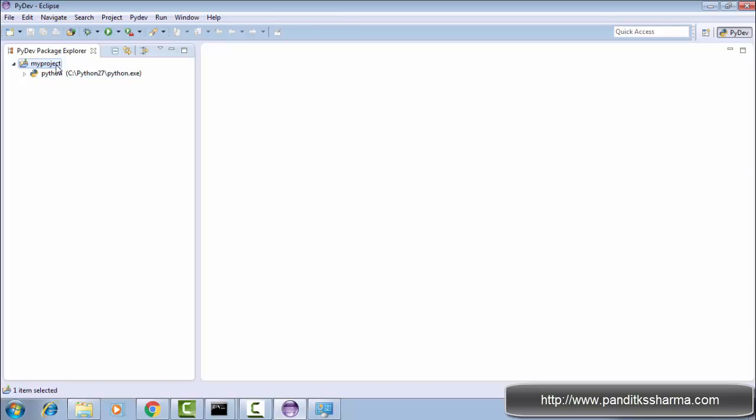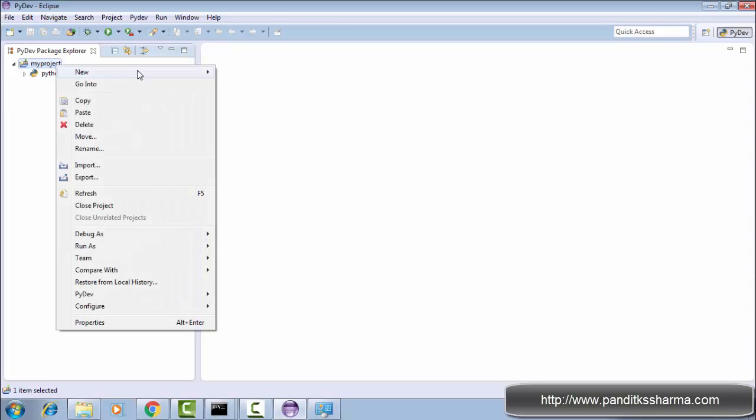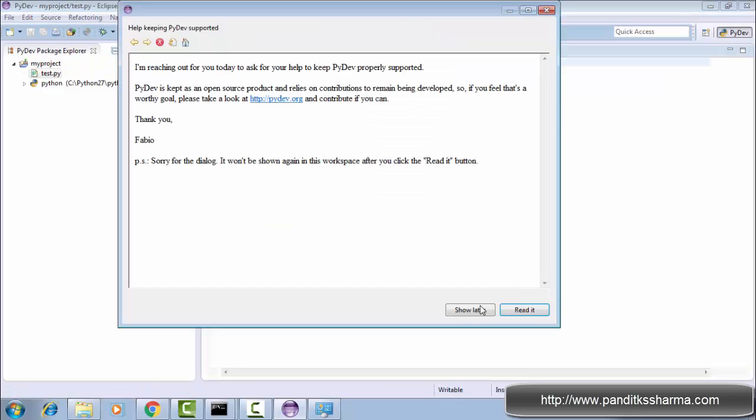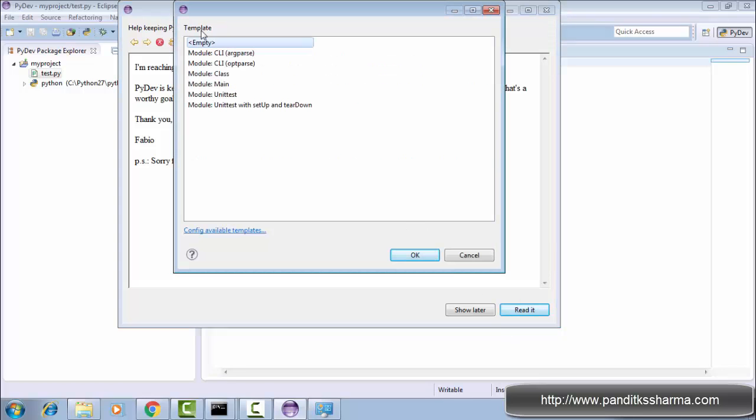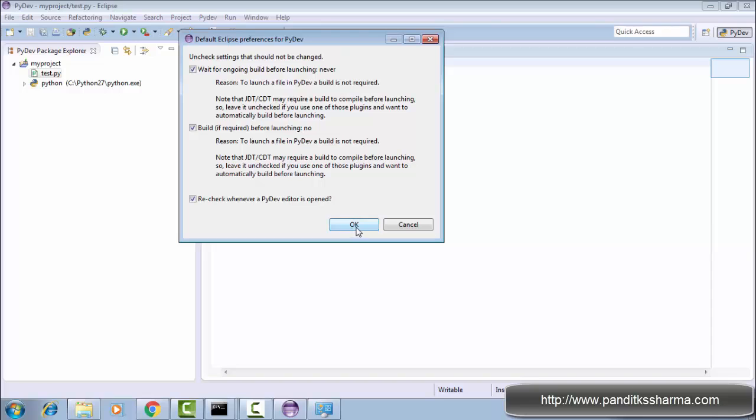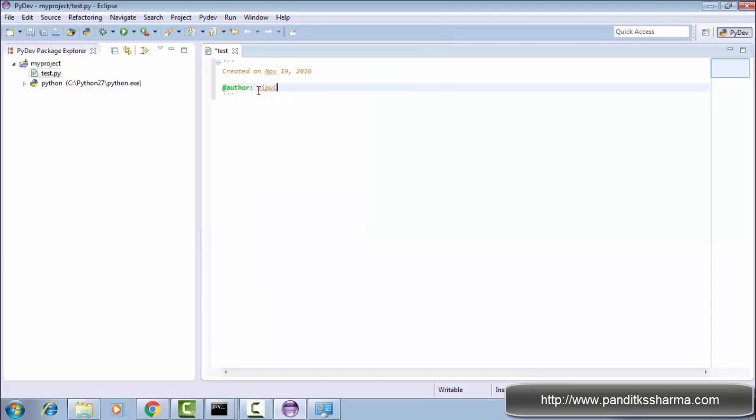So how can you create a new file? Just right click on it, New, Python Module. Okay, no need to give any package, and after a few lectures I will let you know what a package is and all. So no need to give any package, just give the file name. I will give the file name as test only. We will test it. Finish. It is showing some templates, so we don't need any templates, just an empty file we want. Okay. So now you can see our file got created.